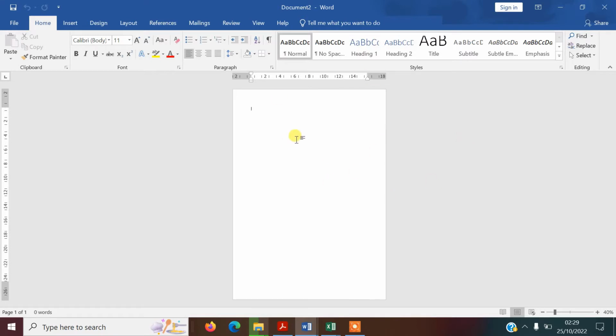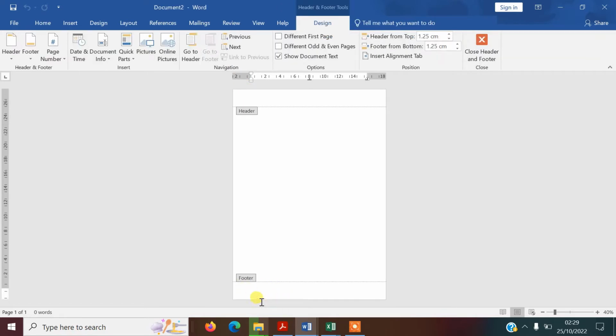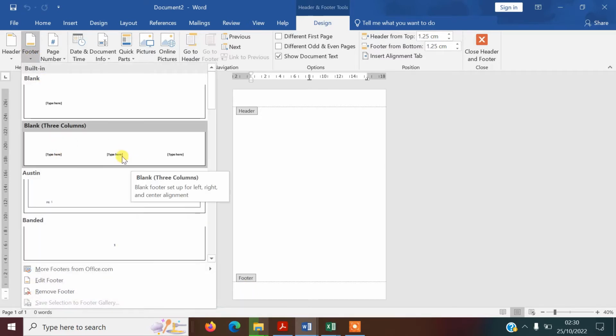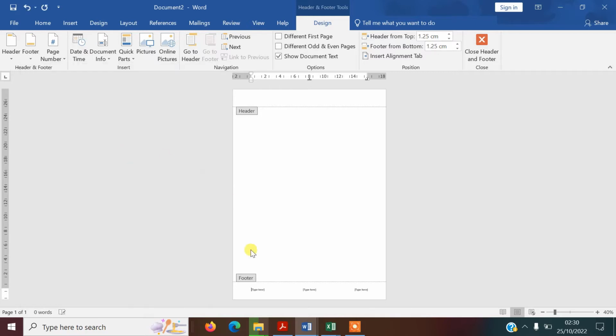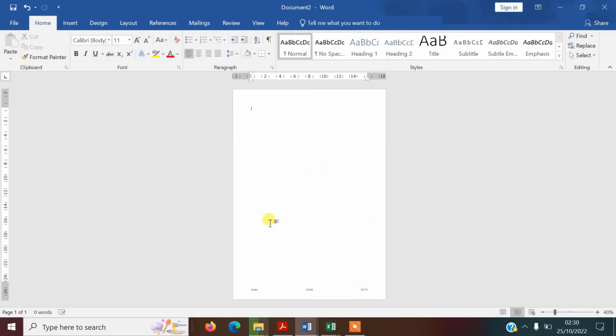So I've gone ahead and I've opened up a blank Word document, and then I need to open the header or the footer. I'm going to put my details in the footer, so I just double clicked at the very bottom of the page, and then I go to footer and I put in three sections with 3 placeholders, and I need to put in my name, my candidate number and my center number. And then double click off of that, and this is now ready.